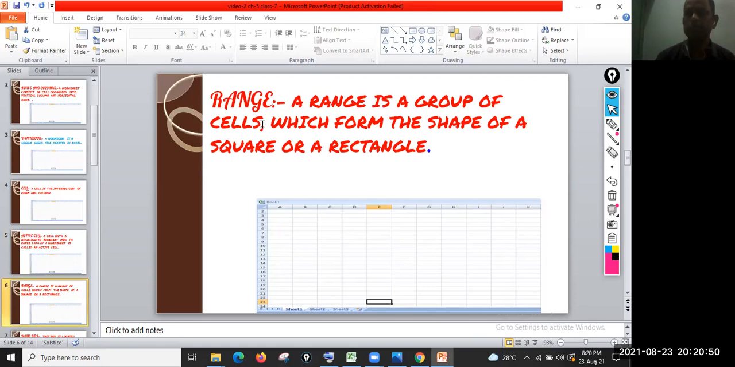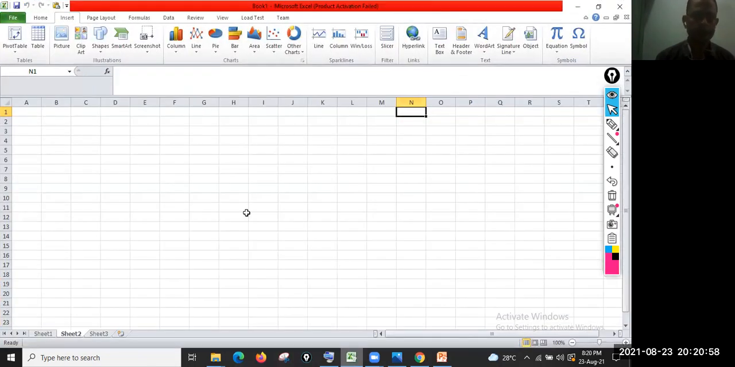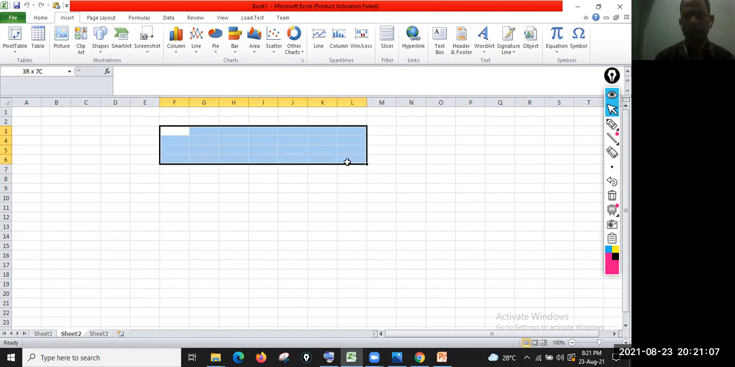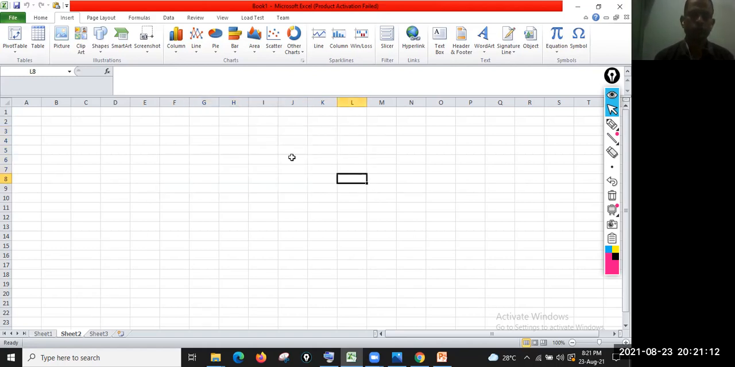Range. A range is a group of cells which form the shape of a square or a rectangle. I'm just going to select a range here. You can see this is a range of cells. When I want to find the sum of the range, it can be written as F4 colon K4. That is the range of cells.